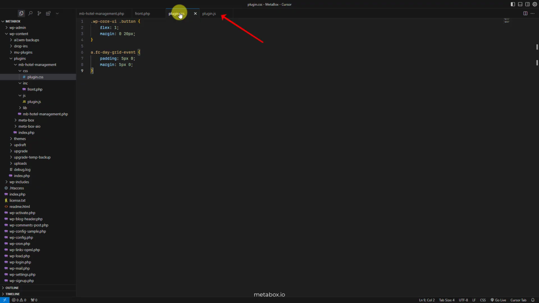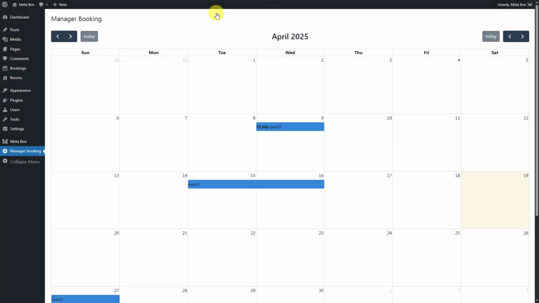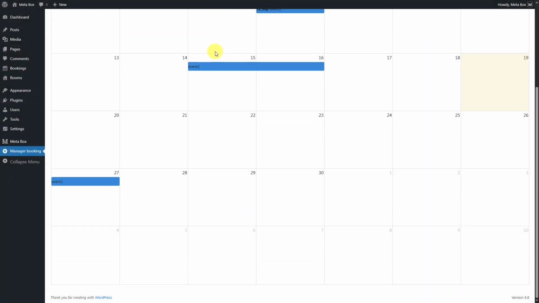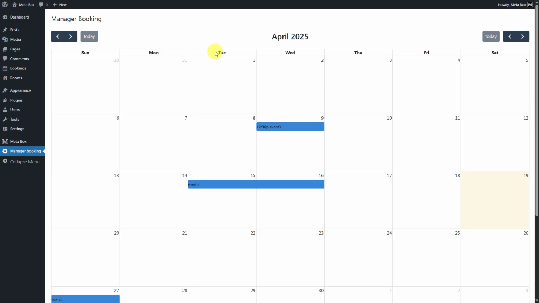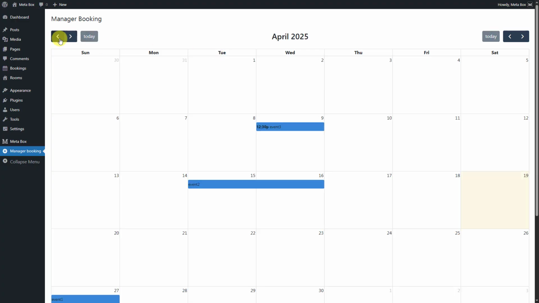And go to this file to add JavaScript. This is simply to display events on the calendar. Now, let's check the page in the backend. As you can see, the code works well, including buttons for the next weeks and the last ones.